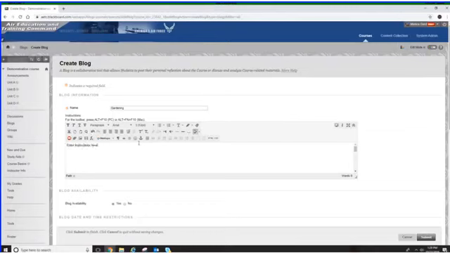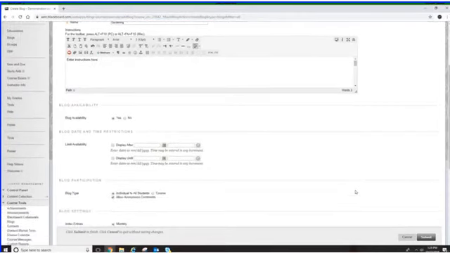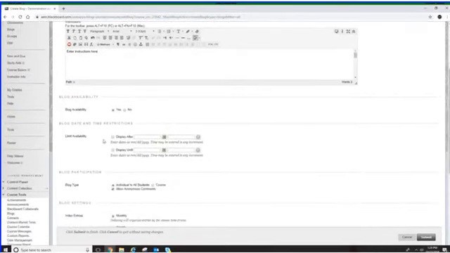You put your instructions here. Now, you can also make your blog available immediately, or you can say, no, I don't want it available. You can also limit the availability. So if you've ever heard of adaptive release, which is kind of a timed release, you make sure that the assignment is only available when you want it to be. This is where you would set that.